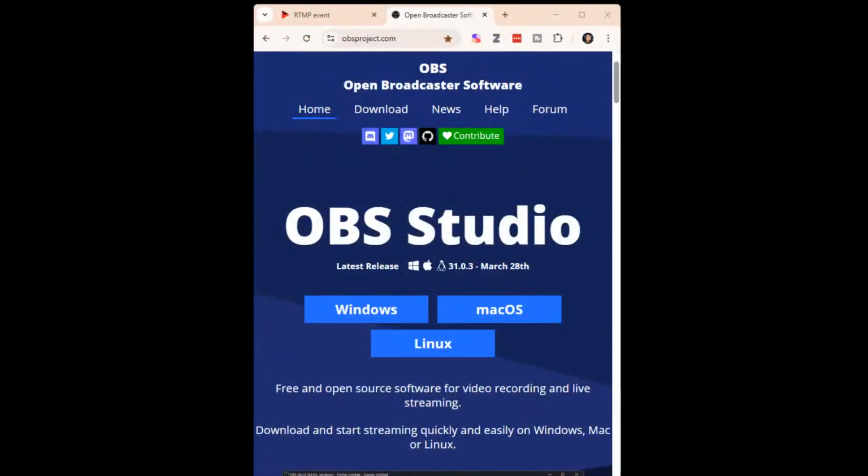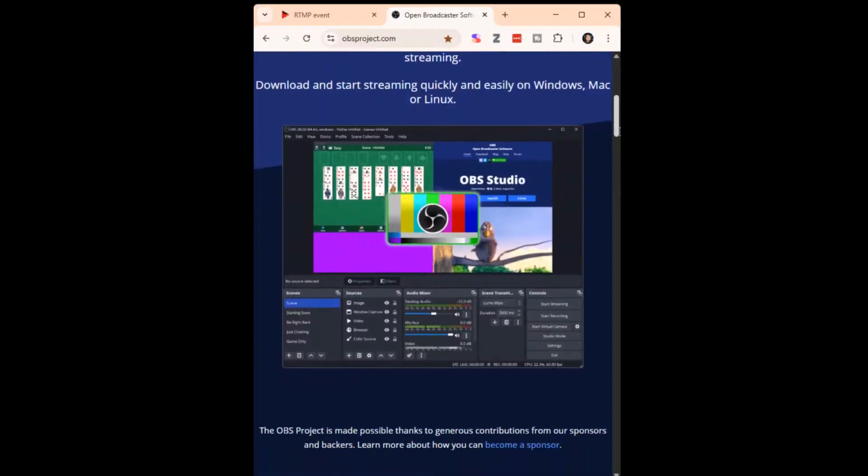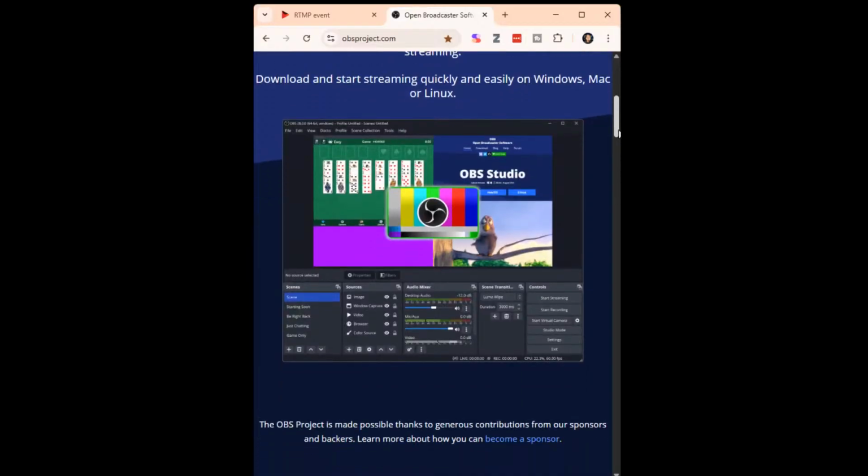So OBS Studio is at obsproject.com, and you can download it for Linux, Windows, and Mac. I guess that was Linux that the other one was. Sorry. And it basically started traditionally from gamers who wanted to be able to stream and share their videos with others so that they could play against each other.